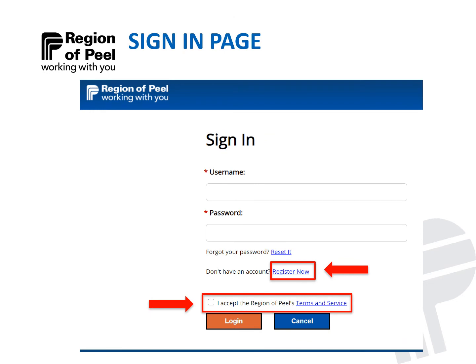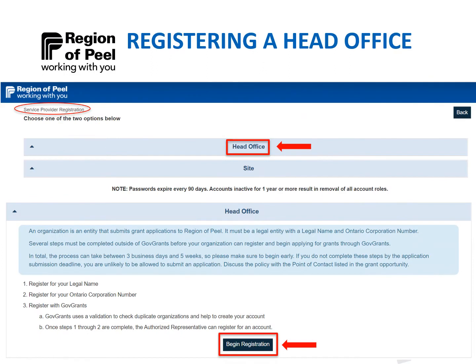You will need to ensure that the I accept the Region of Peel's Terms and Service radio box is checked off in order to continue in the process. New providers must read the Region of Peel's Terms and Services before clicking on the Acceptance radio button. Select the Register Now hyperlink. You will be directed to the Service Provider Registration page.